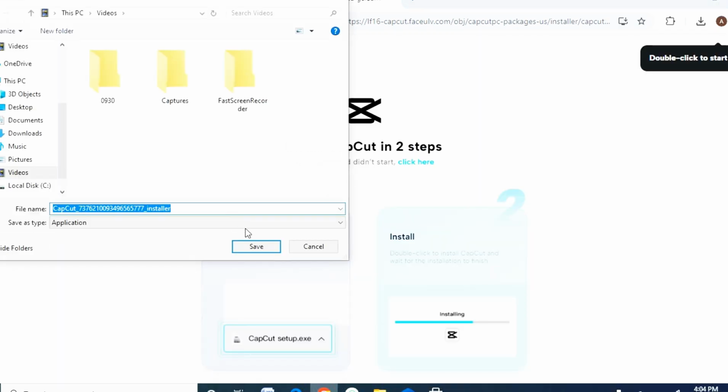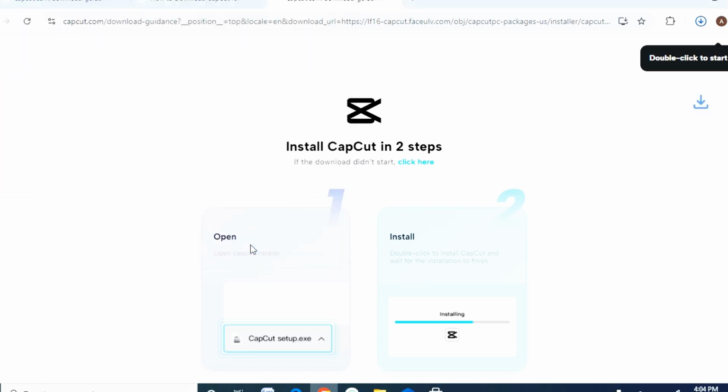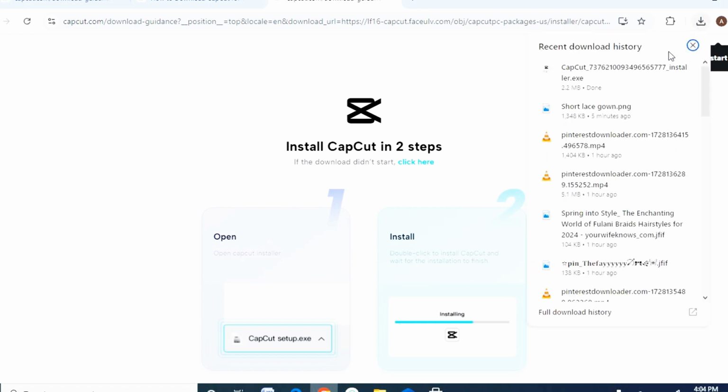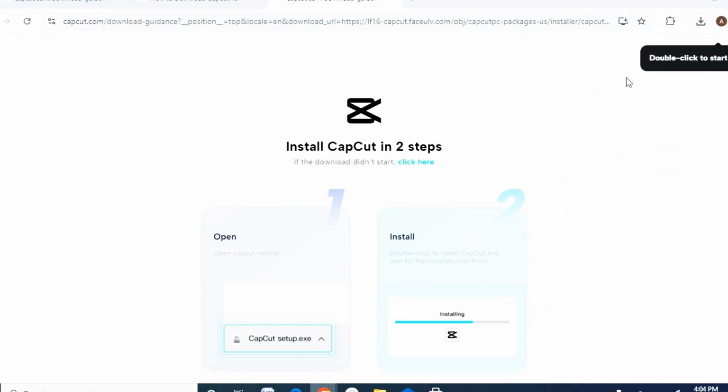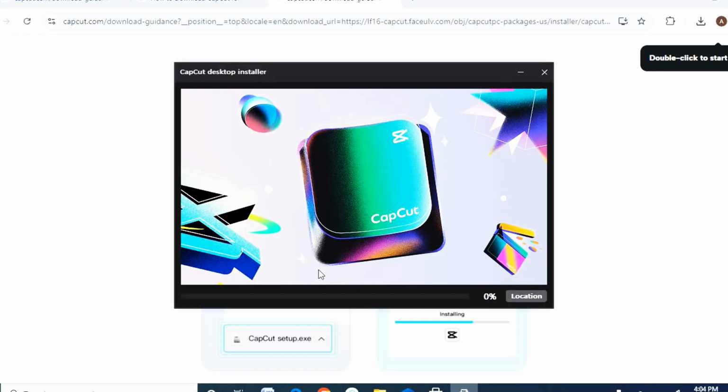Now it's done downloading. Then you save it as an application on your PC. Then when it's done downloading, click on it. Then it will ask you if you want it to run on your device. Just press yes. Then it will load. Then it will automatically install on your PC and you'll be able to use CapCut on your PC.